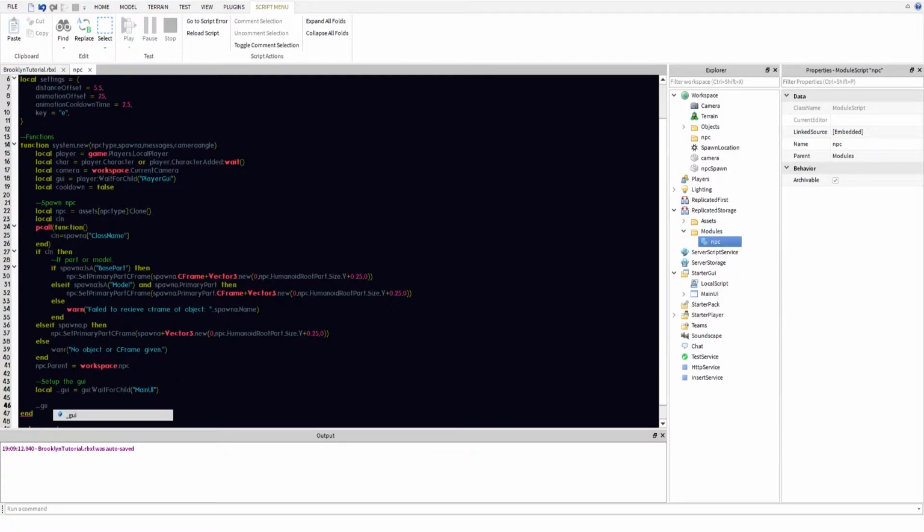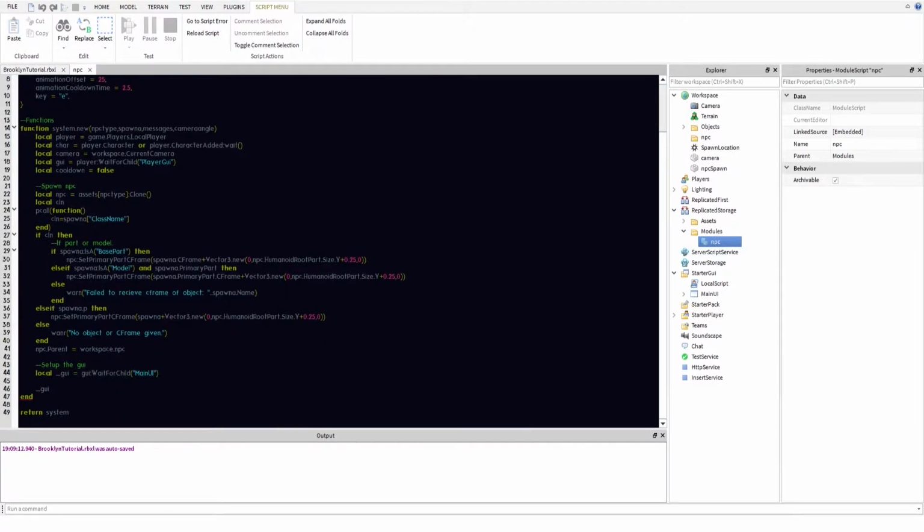So, we're going to go ahead and do GUI. Oh, and you know what? My cursor's a bit gone, so let me just re-exit that. There we go. So, GUI.alert.center.letter.text is equal to string.upper. And we're going to go ahead and do settings.key.